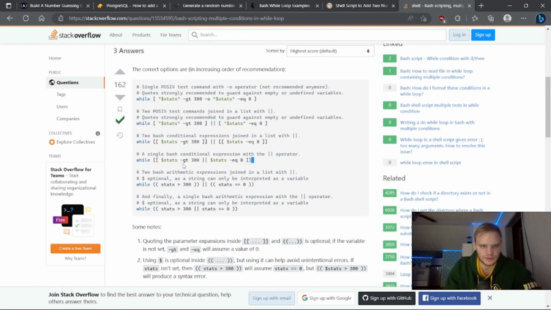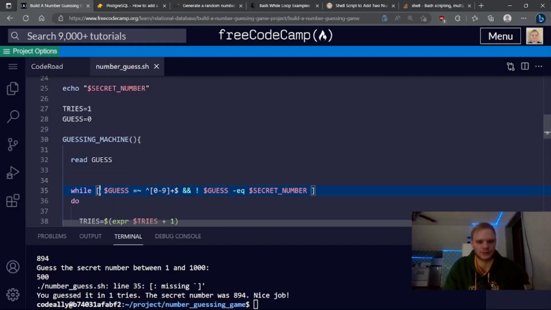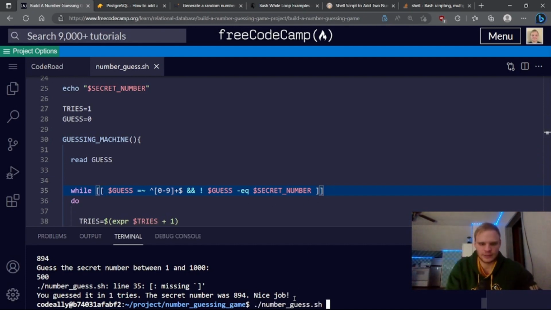I know it says we can do it like this, but then we have to do double braces. So let's try that. Let's add a couple of brackets. Let's see if that fixes it. All right, let's try again.